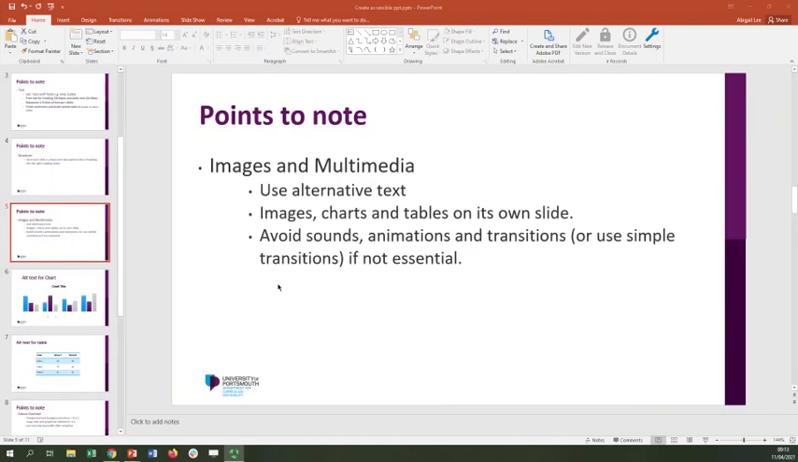The next thing to consider is the images and multimedia that we use in our slides. We should use alternative text for our images, charts, or tables. And the images, charts, and tables should be on their own slide. Try to avoid sound, animations, and transitions if they are not essential. If you have to use them, try to use simple transitions.